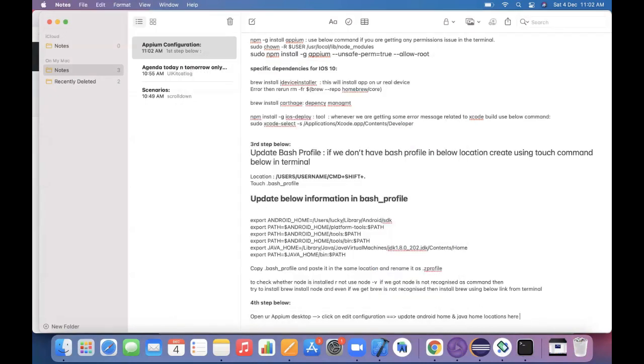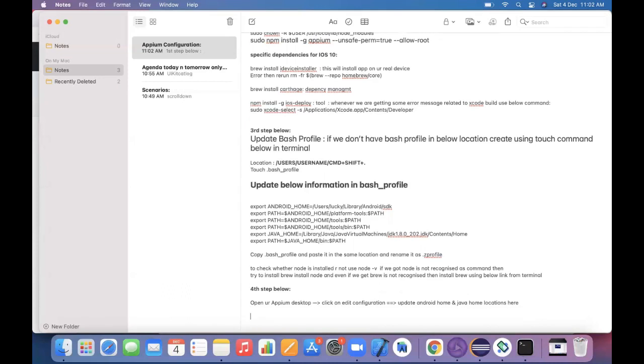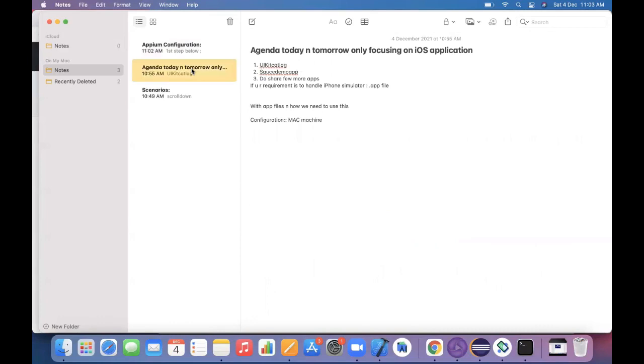That's it. These are all the 3 or 4 different steps which you need to do as prerequisites for configuring this Mac machine. Once we have configured everything, then if you are working on your projects, assume that your project has a development team and those guys are developing, they will be providing you the app files for your application.